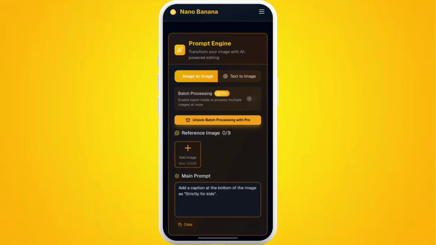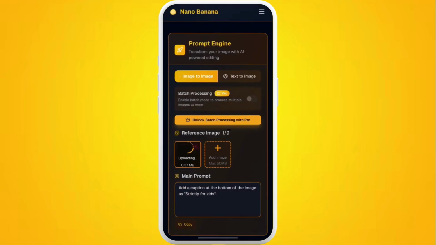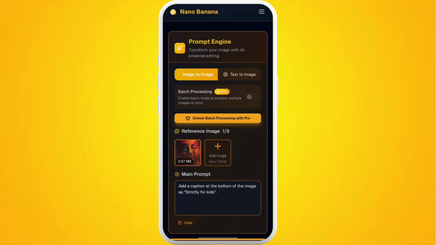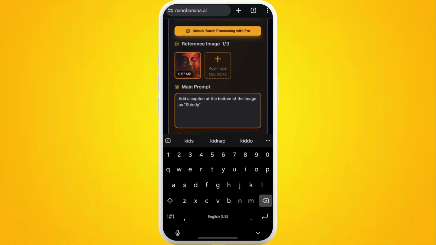Now tap on this add image button over here. It will let you choose the image from your gallery. Select the image. Now in order to adjust brightness in this image, you can provide the prompts over here. Here in this main prompt section, you can write your text prompts how you want the brightness to be.